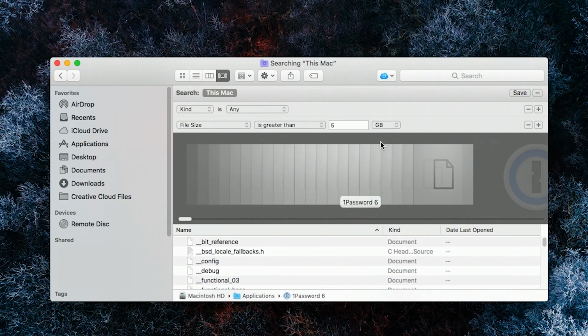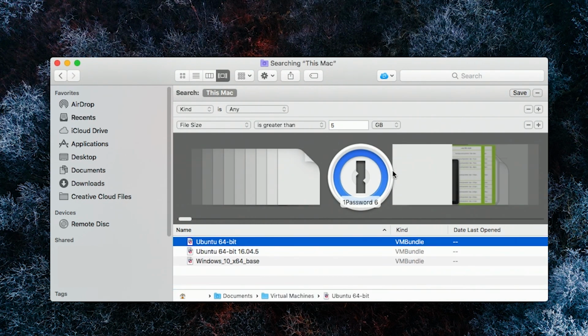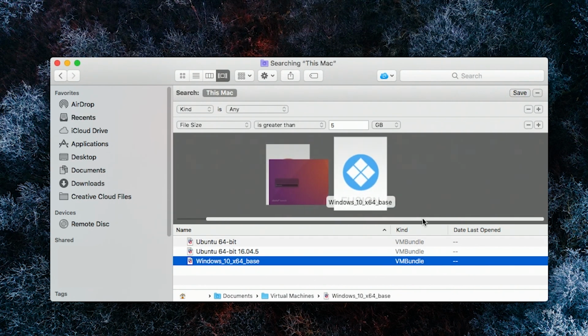As you can see, I've already found some VMware files that are taking up a good chunk of space, and now I can choose to delete them if I want to. Of course, you're not bound to 5 gigabytes, so play around with the values and see what you find. Another good start would be 512 megabytes or 1 gigabyte.